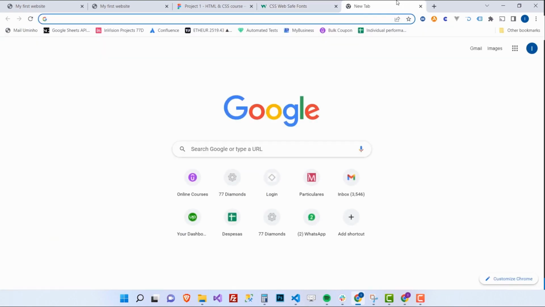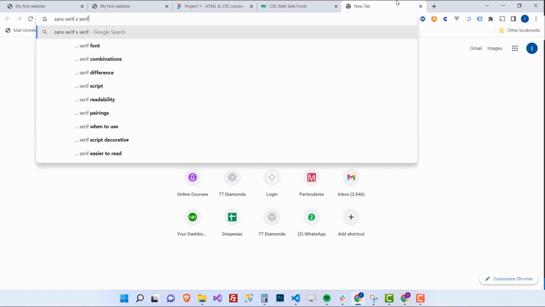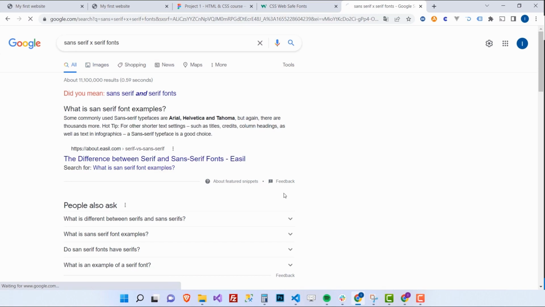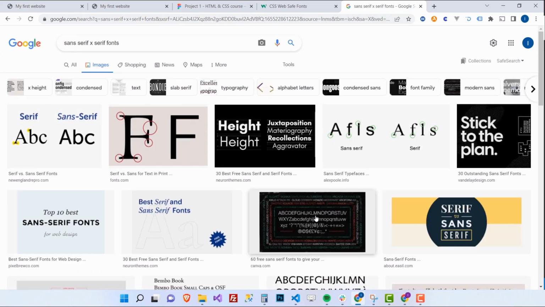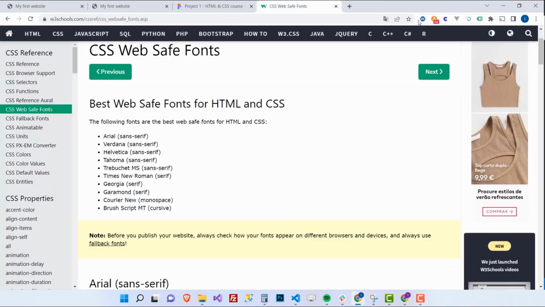So if we go to Google and search for sans serif versus serif fonts, and then go to images, we can see what's the difference between these two groups. So these little things that we find at the edges of the characters, these are called serifs. So this font doesn't have these things, doesn't have the serifs. This is why it's called sans serif, which means no serif. And these ones have the serifs, so they are part of the serif group. All right, I just wanted to quickly show you this. So let's go back to the safe fonts.